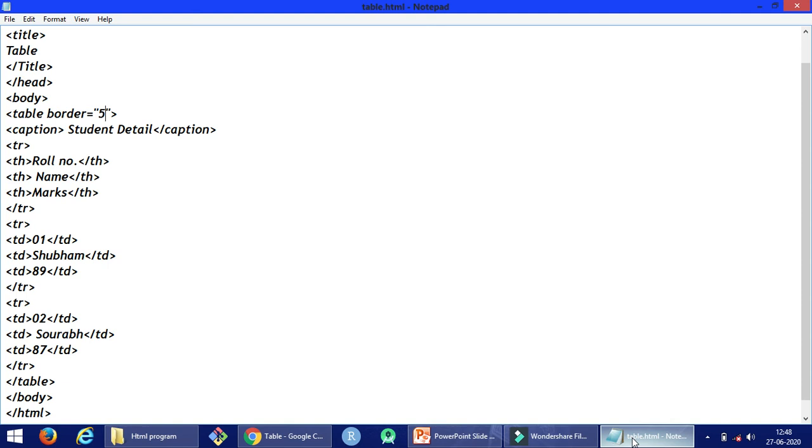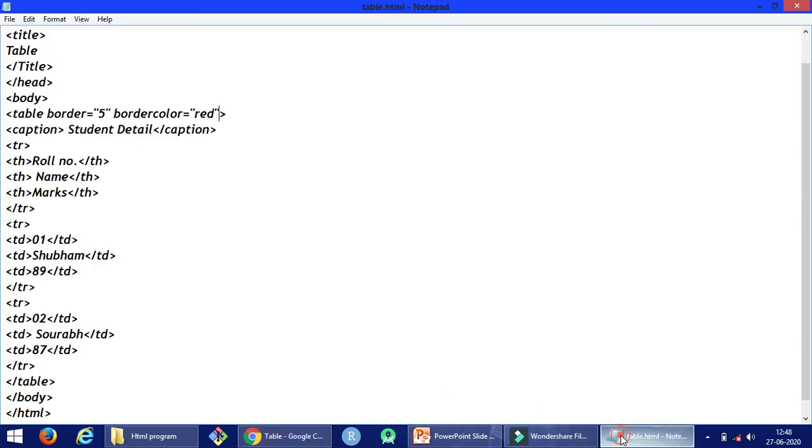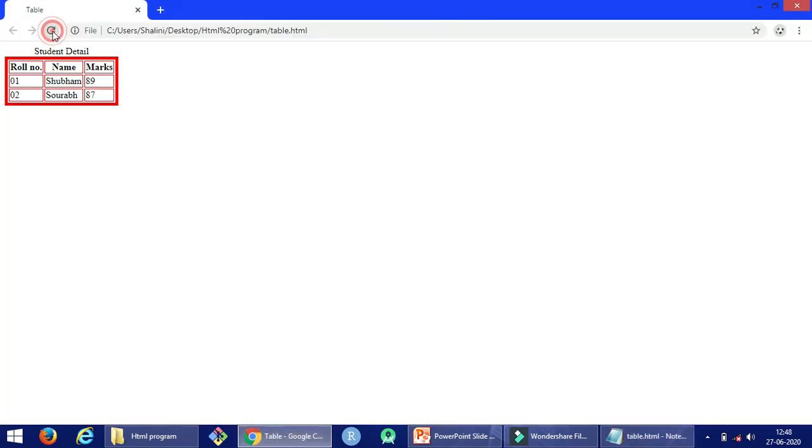We can also set the color of the border according to our choice. Right here, bordercolor equals to red. Save it and refresh it. See, the color of the border is red now. Okay, do it blue. Save it and refresh it. Now the color of the border is blue.